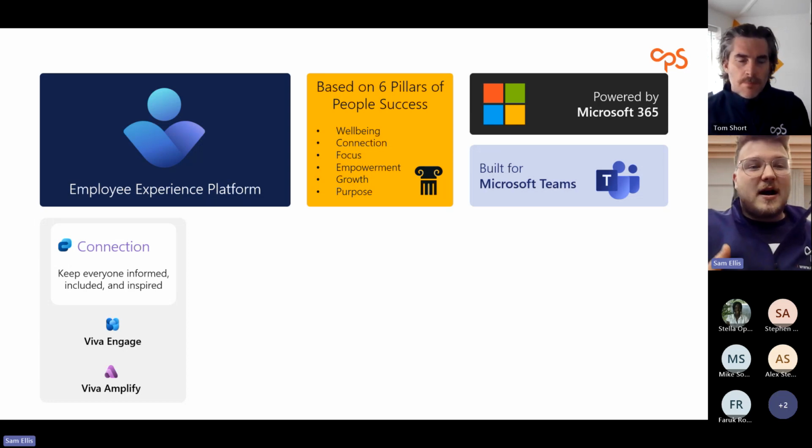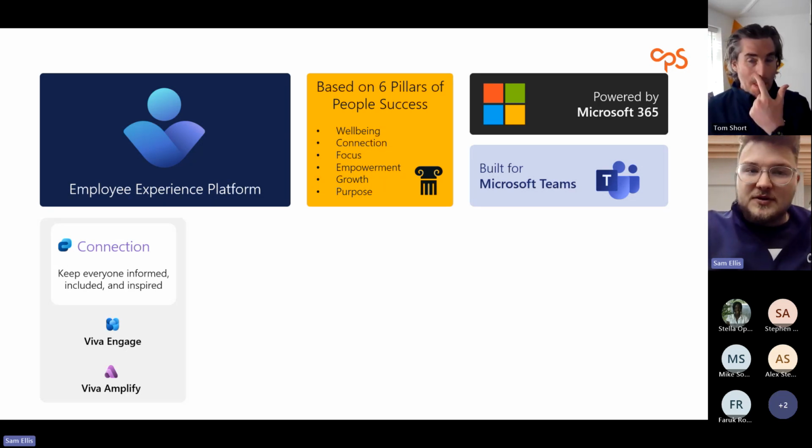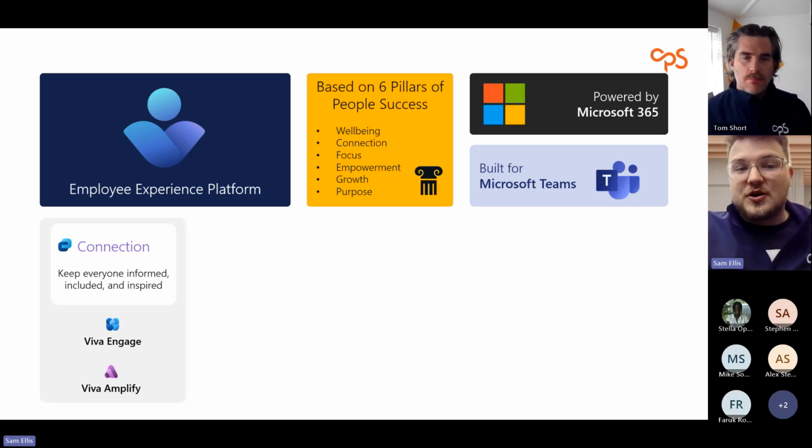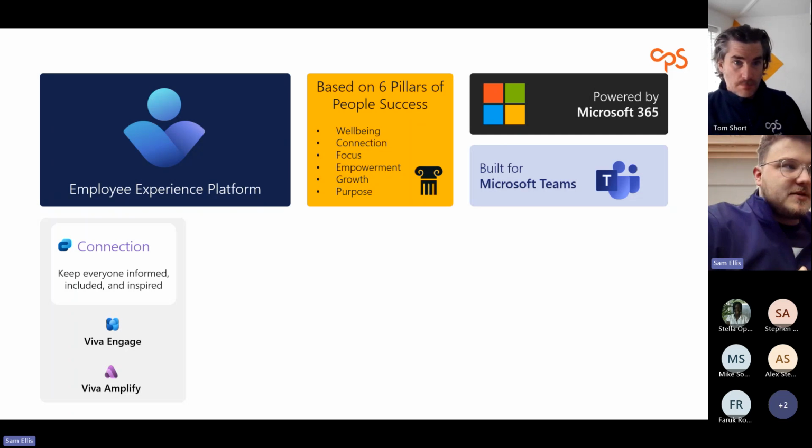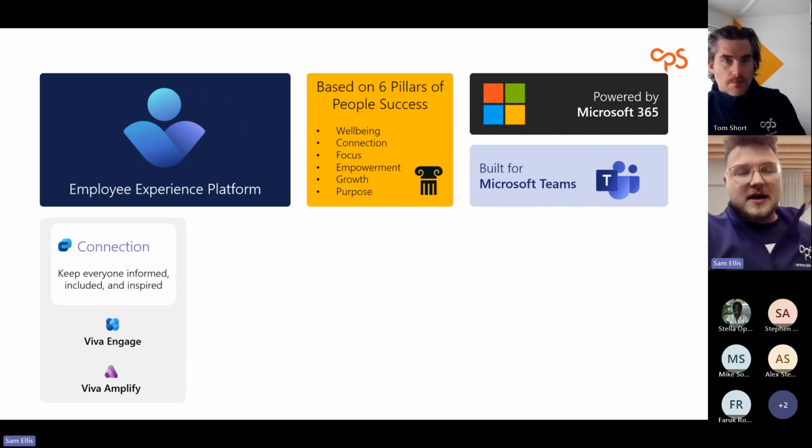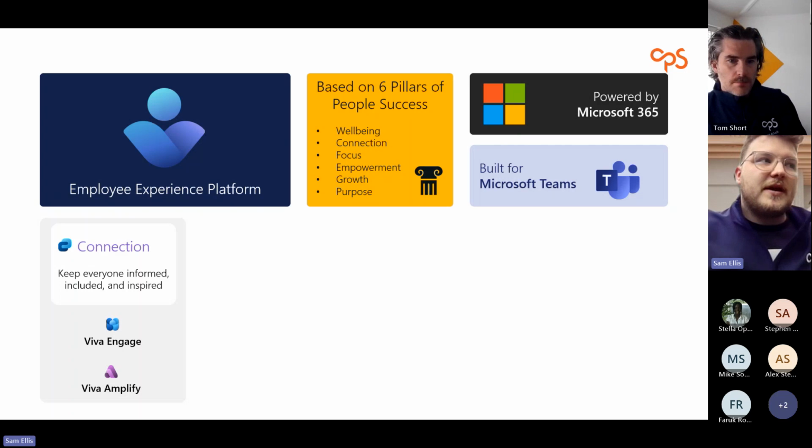And then also within that, we get the Viva Connections element as well. So helping surface dashboards for frontline workers, and bringing your intranet directly into Teams as well. So that's the connection branch within the experience platform.